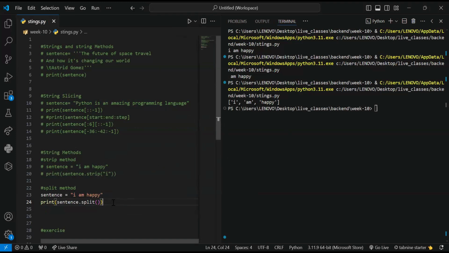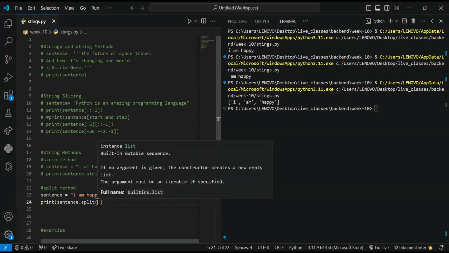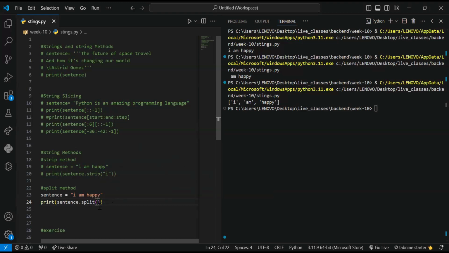So what if we want to split on a specific character? Like the explanation says, this method helps us to split a string into a list of substrings, but we can also specify a separator. So now in this first example, we had no specified separator. So let's just assume this is an empty space. That's why every empty space is now taken as the separator. So that's why we have I separated, am separated, happy separated.